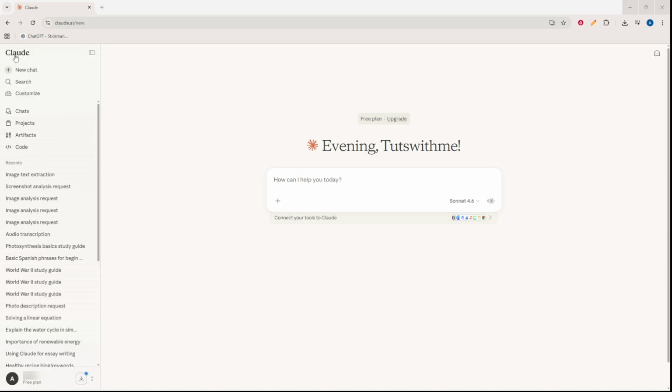In this video, I'll show you how to extract text from images using Claude AI. This is a quick way to pull written content from photos, screenshots, or scanned documents. To begin, I'll make sure I'm already logged into my Claude account and on the main Claude screen.